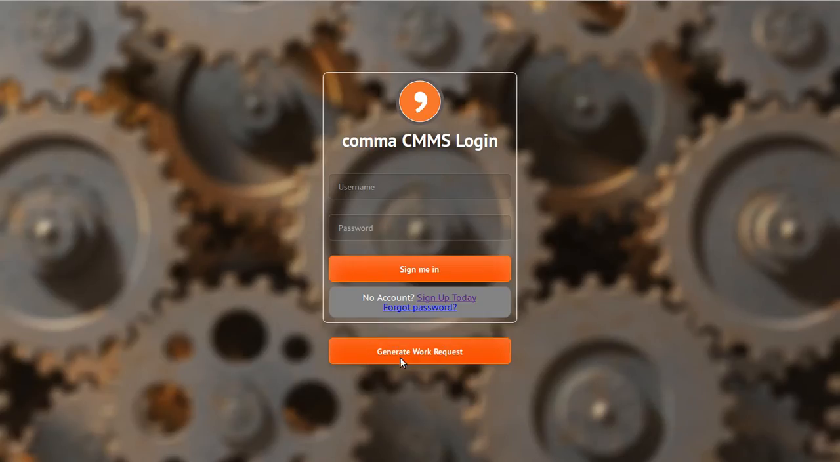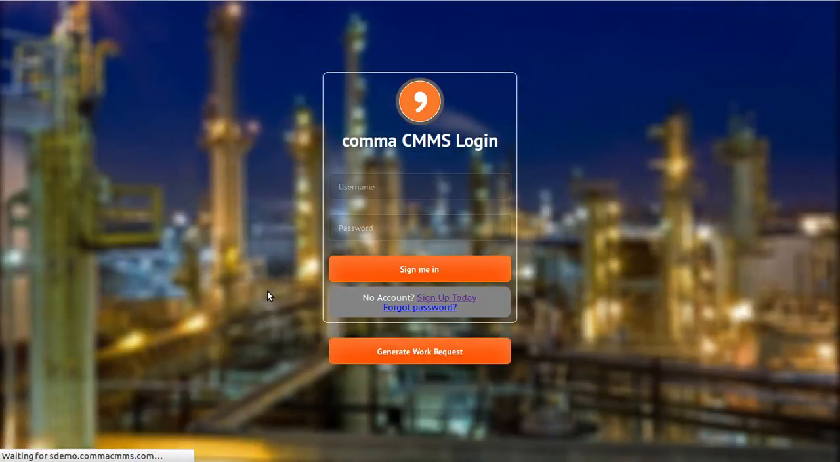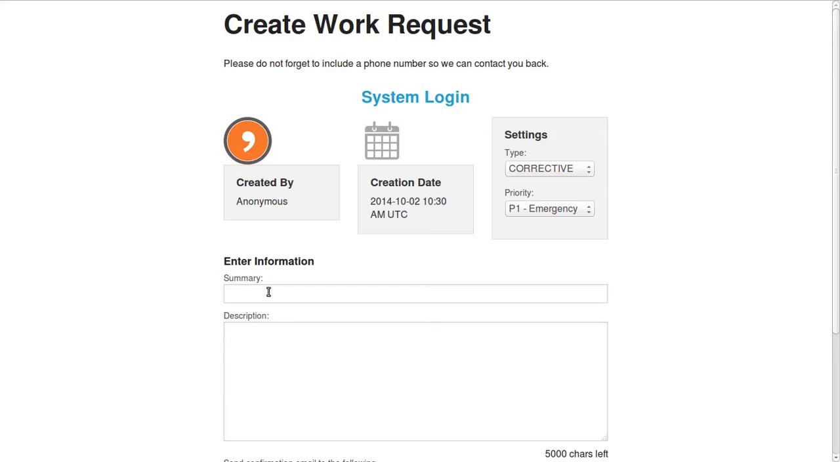and as you can see here, there's a generate work request button. We can come over here and we go to a form that looks very much like the form that we've seen before for a system work request, but this time it is outside of the system. That means I did not have to log in to reach this form.